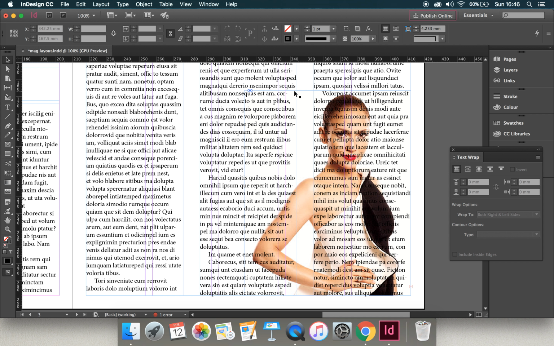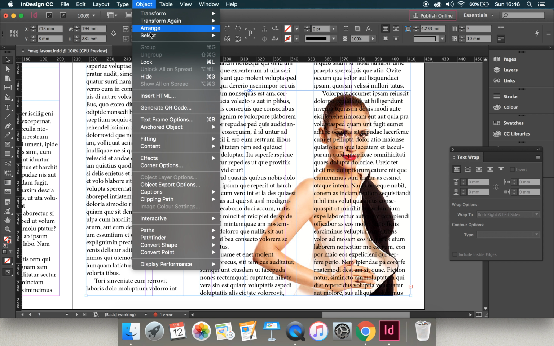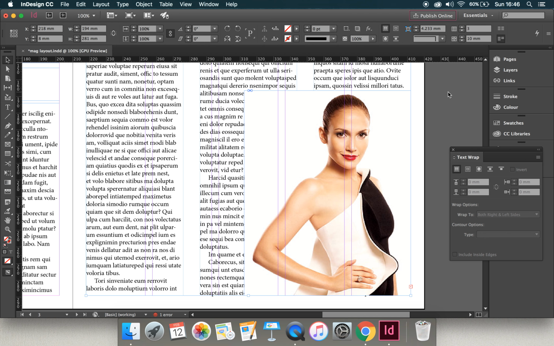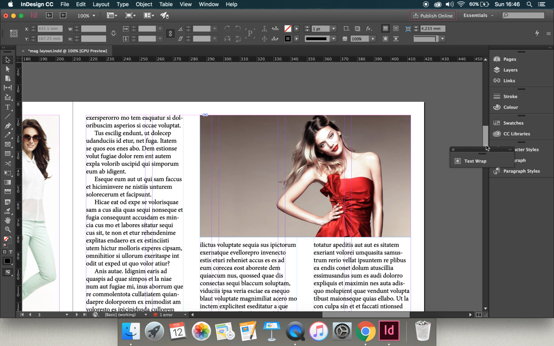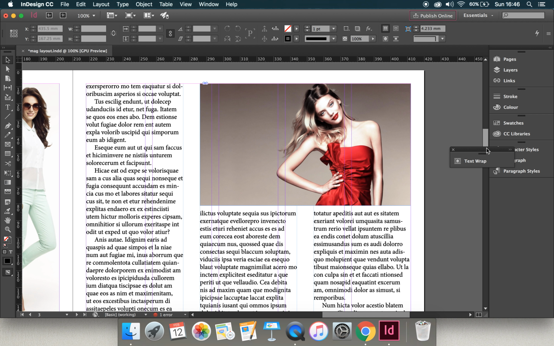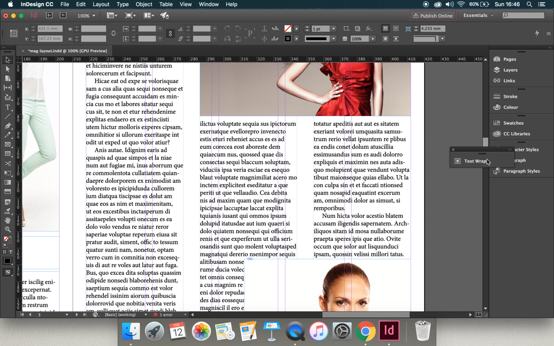If I was to bring that picture to the front, you would see, in fact, I'll show you, I'll put the text to the back of the page, Object, Arrange, Send to Back. And by sending that text to the back of the page, it hasn't made any difference to our picture up here because we have a text wrap around it, so it doesn't really matter whether the text is set to go behind or in front.